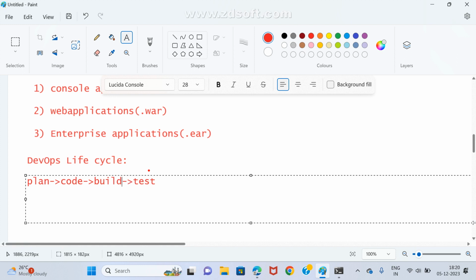Here, build is nothing but the artifact file. Have you got a little bit of clarity? What are we doing here? Building something. Building means we are generating an artifact. We are creating a build, and build means creating an artifact file. Then test. After test, we go for release. After release, we go for deploy. After deploy, we go for monitor.